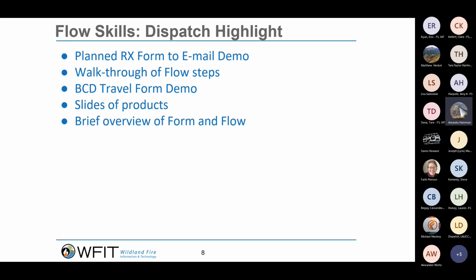So anyone who's done Forest Service is familiar with BCD travel. BLM has something very similar. They have a very specific form that you gather information when you're sending someone to an incident. I just dreaded sitting on the phone trying to capture the specific spelling and birthday and all of that of the person who was traveling.